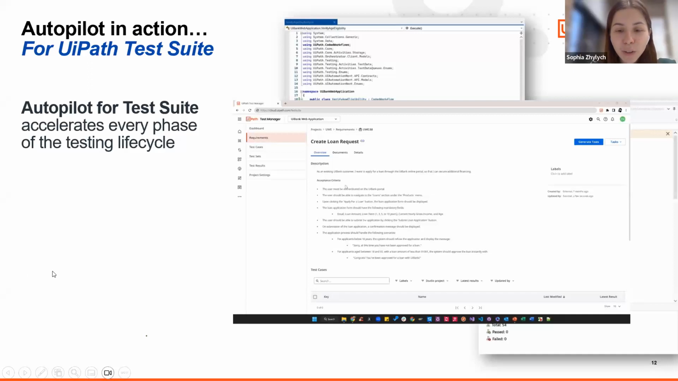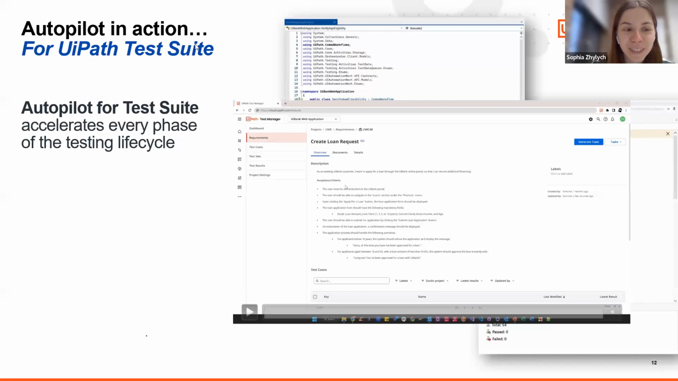And then last but not least, this is something that not just developers, but basically everyone in your company will benefit from. It's Autopilot for Assistant.